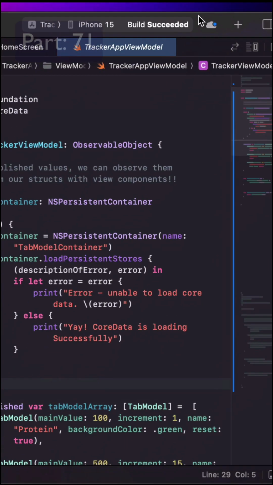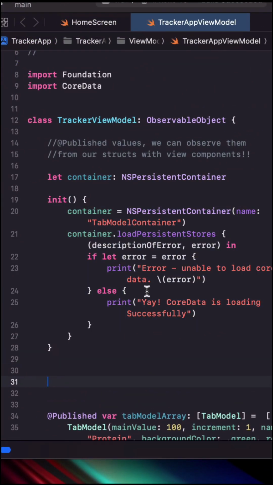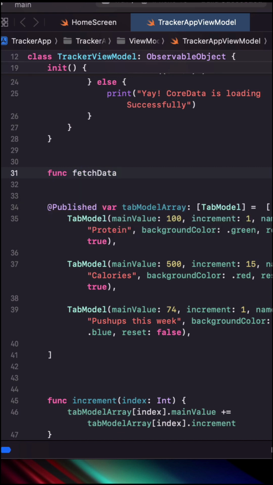Hey guys, so in the last couple of reels, we've been adding CoreData to our app. And the next step for that is to be able to fetch the data. And fetching the data just means that we can get it in a way that's usable in our code.